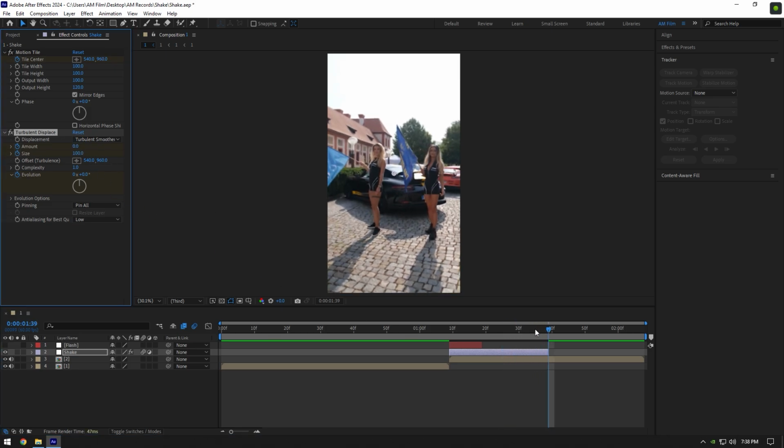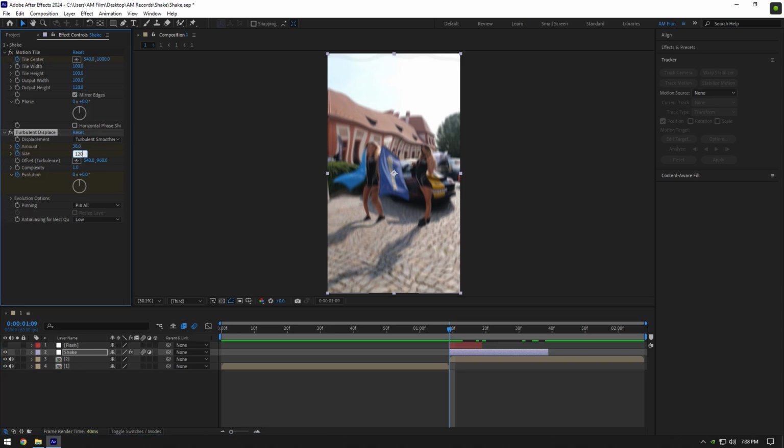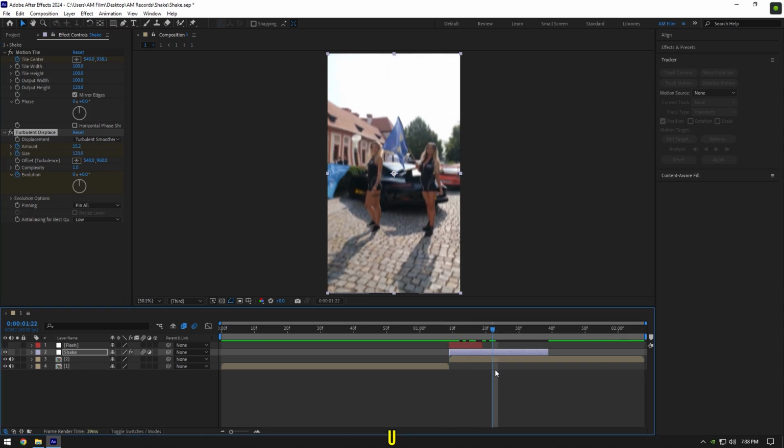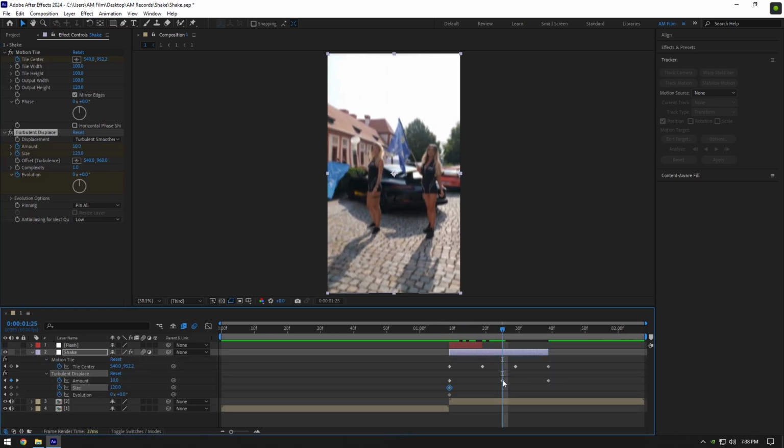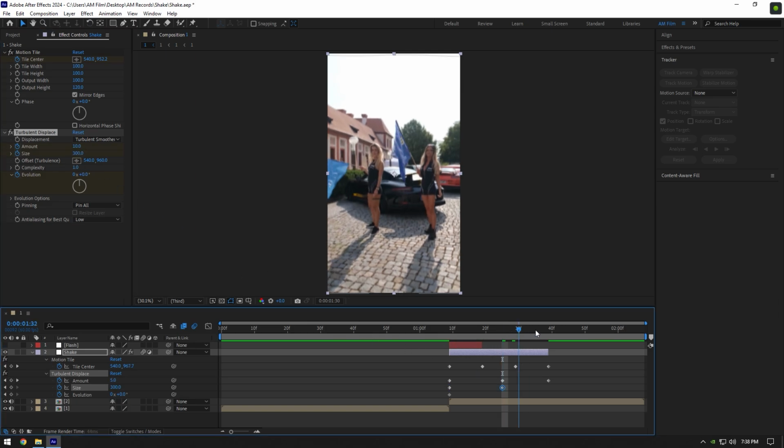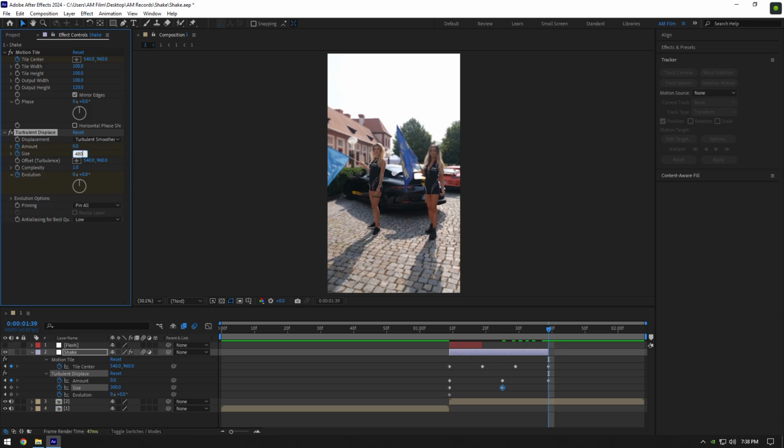Scroll to the very beginning again and change Size to 120. Let's press U to see all keyframes and scroll to the middle of the shake layer and change Size to 300. Now scroll to the end of the layer and change Size to 480.